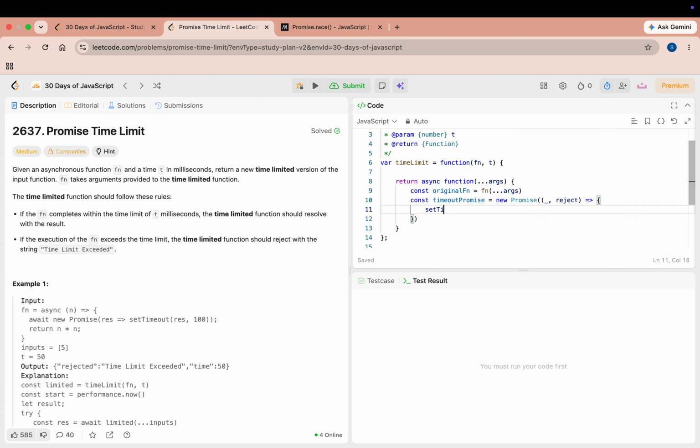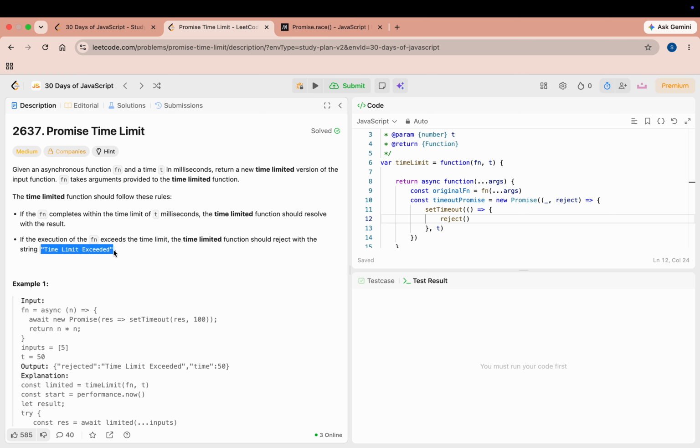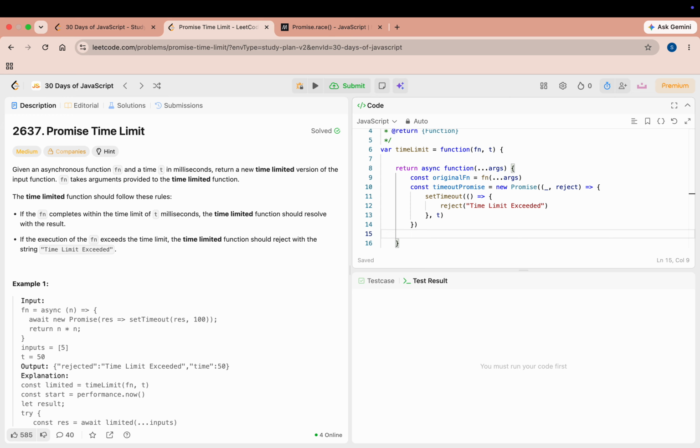And then we'll be using a set timeout here, and we'll pass a callback to it, and it will run after t milliseconds. After this happens, we'll be rejecting it with this string "time limit exceeded". So we have both the promises here. This is a function, but it is an asynchronous function, so it will act like a promise.